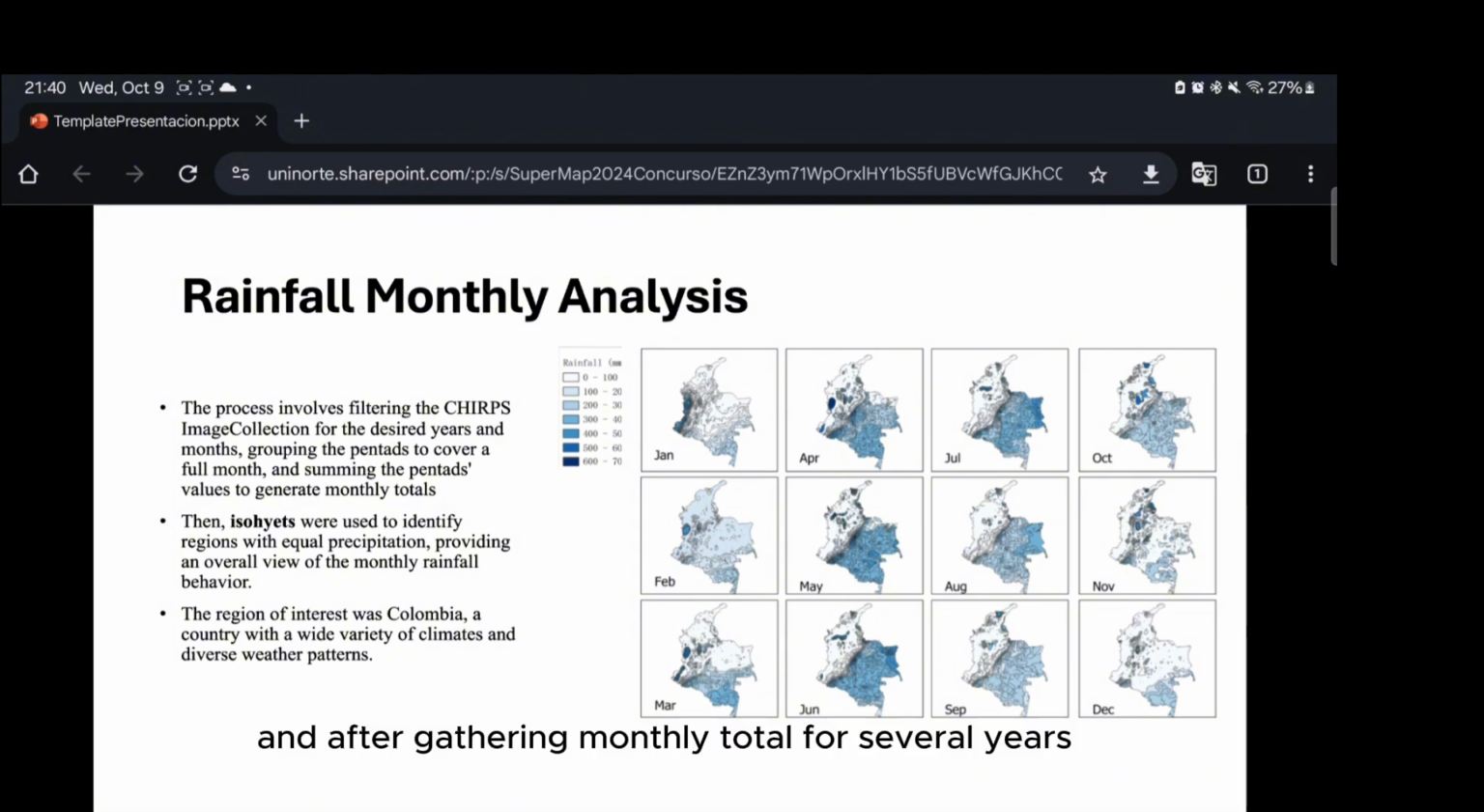And after gathering monthly totals for several years, we calculated the mean precipitation for each one of the months. And this is basically the multi-annual monthly average. And now we got general information, but to better visualize the results, we use isohyets. As you can see here in this slide, this is the Colombian map with isohyets.